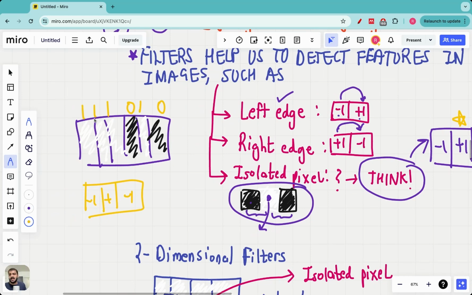First we'll start with this pixel. So we'll align this filter on the left hand side. We'll take the dot product between 1, 1, 1 and minus 1, plus 1 and minus 1. So that will result in a value of minus 1. Then I will move here. So then the vector will be 1, 1 and 0, and I'll take the dot product between minus 1, plus 1 and minus 1. That will lead to an answer of 0.